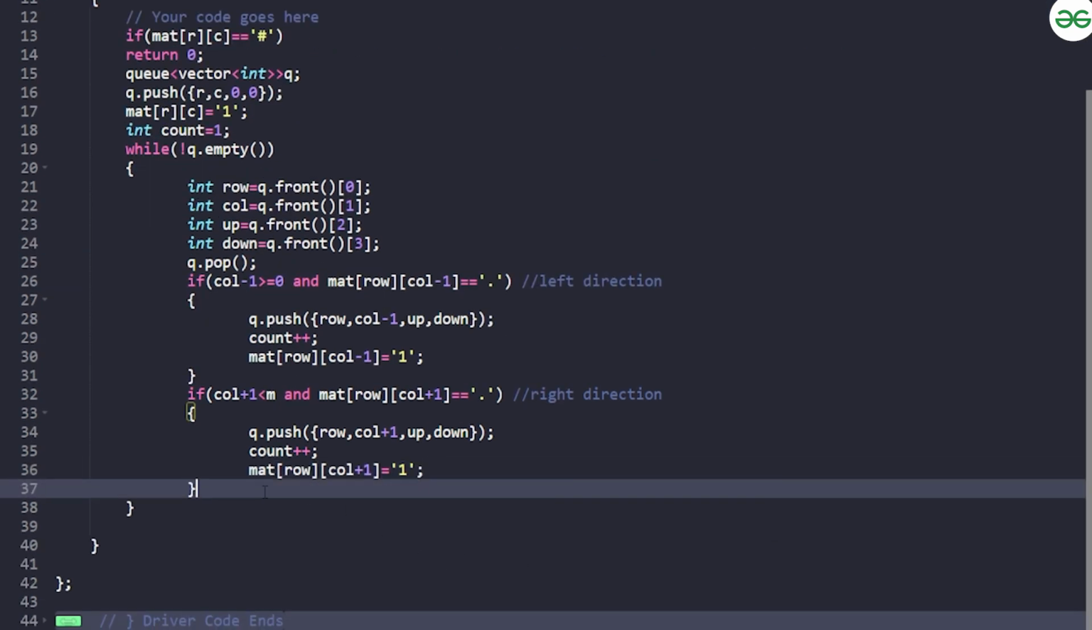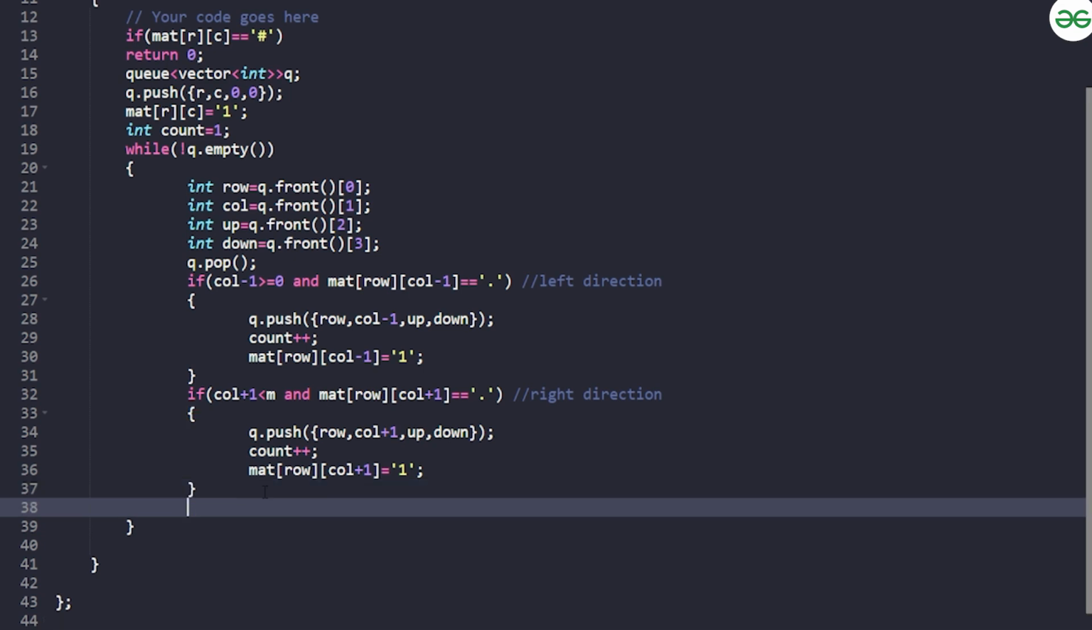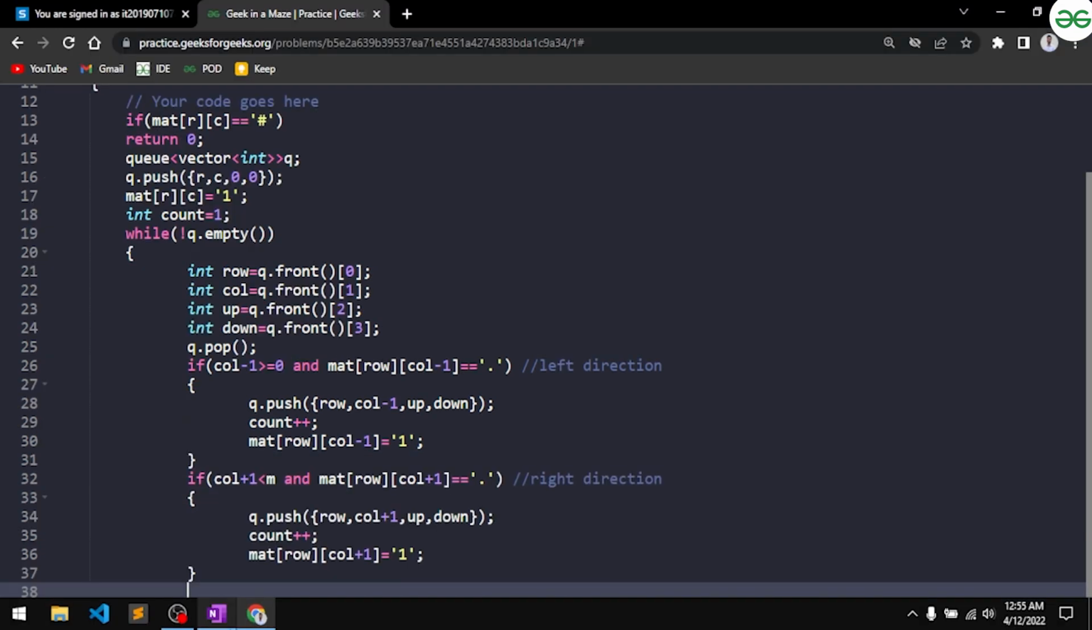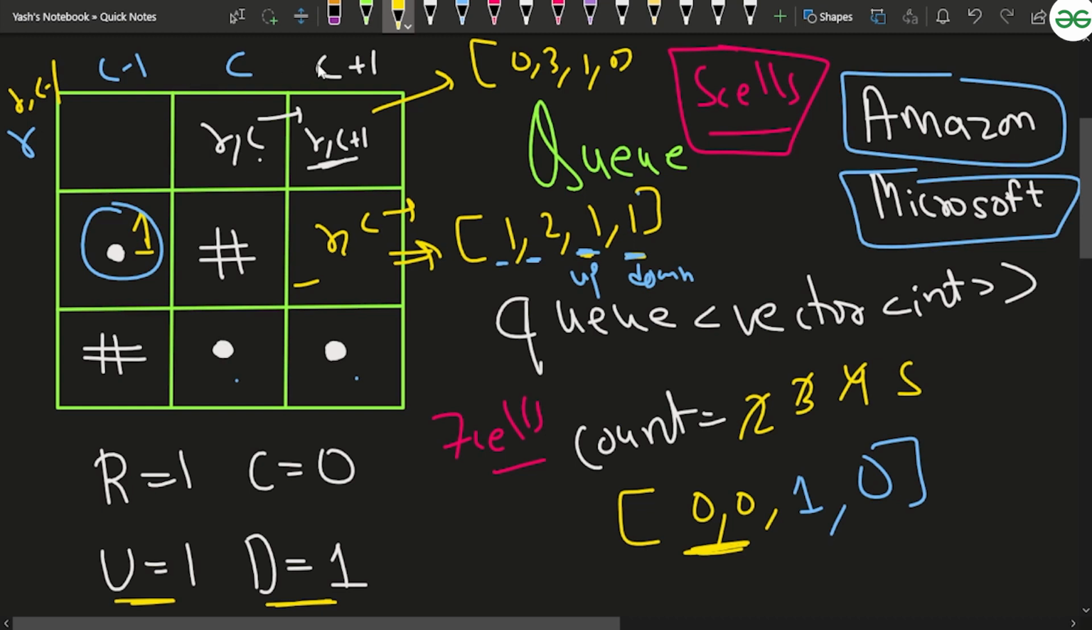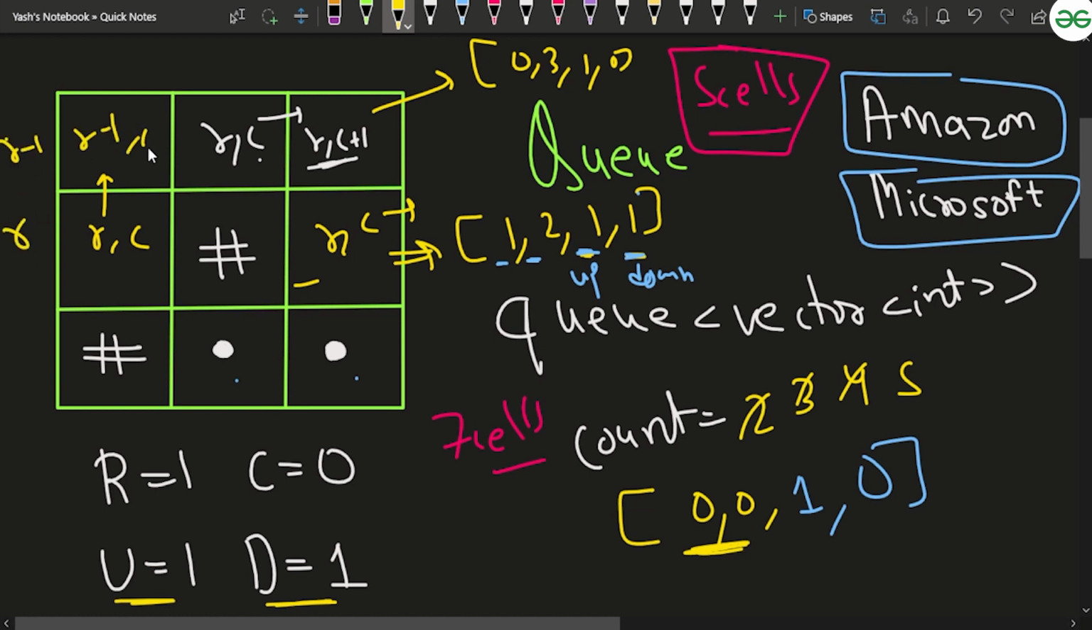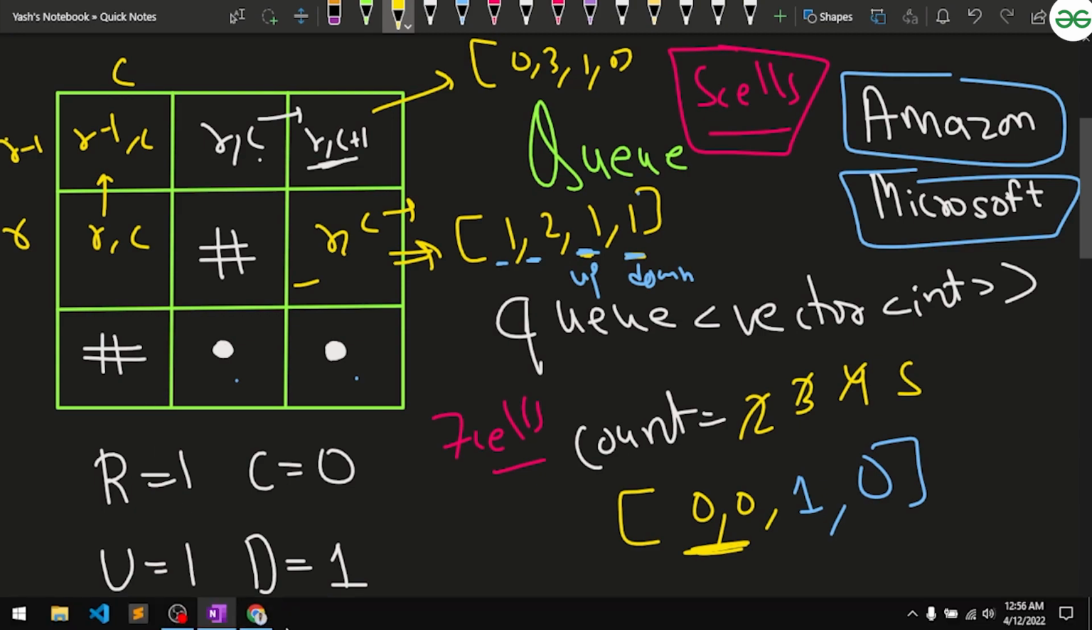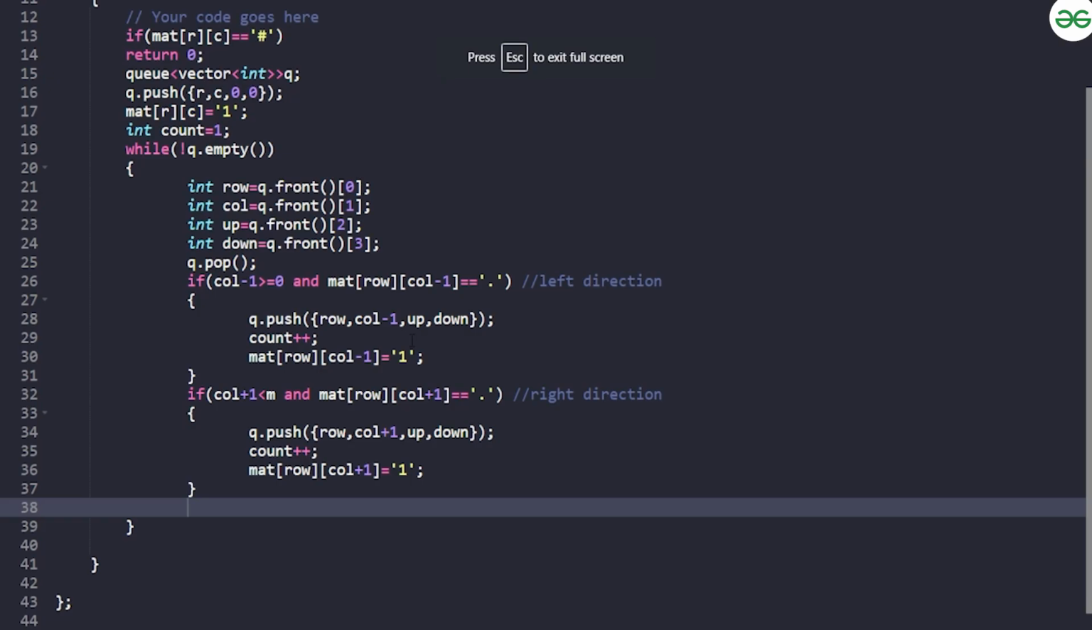After this part is done, I need to move towards the upward direction as well. Suppose that I was at this particular cell R comma C. If I want to move up, the row changes by 1, so R minus 1, and the column remains the same. So R minus 1 comma C, right? That is what I'll be doing, and I'll be checking whether it's valid or not.